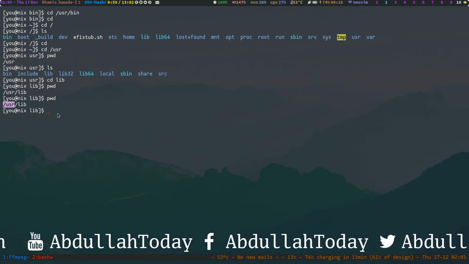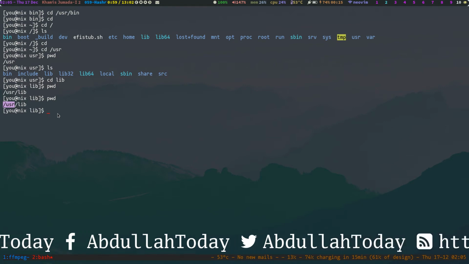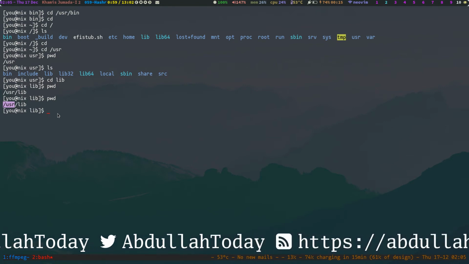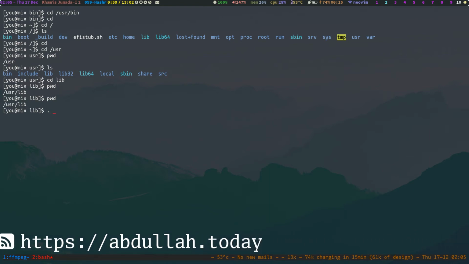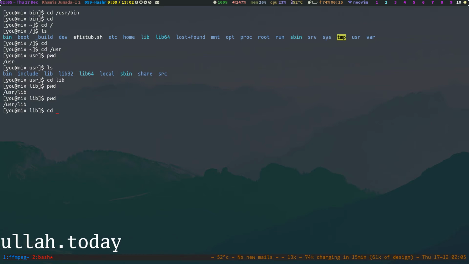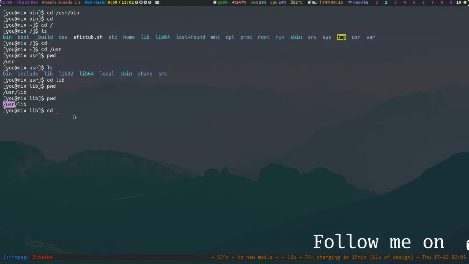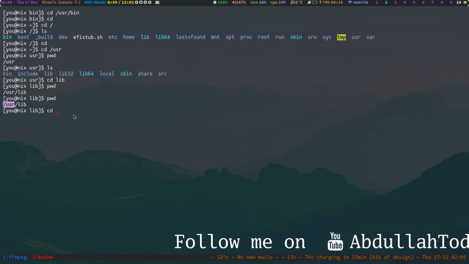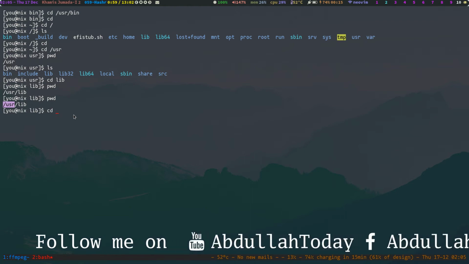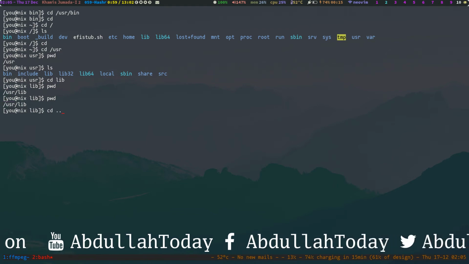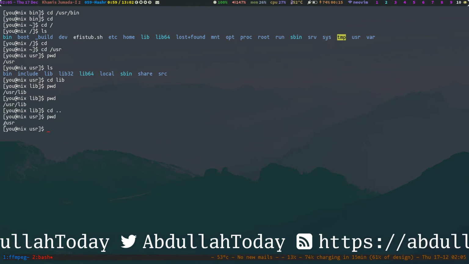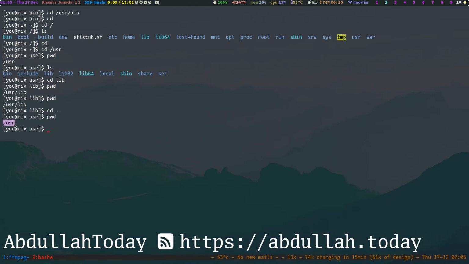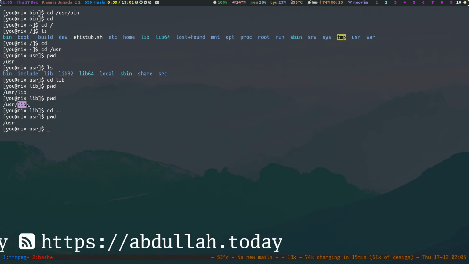You can use the relative path names in two ways: one is one dot, and the other is two dots. Now we want to go to the parent directory, which is /usr, so we can use the relative path name notation with two dots, and it will change the directory to the parent directory. Here you can see we are inside our usr directory, which was the parent directory of this lib directory.